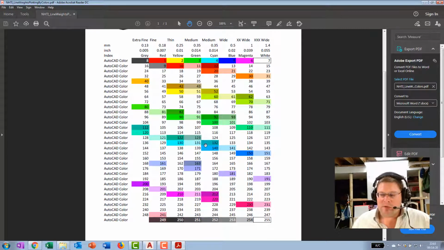And there's a handful of special colors even on this plot style. Color number 255 is white, and I actually have that set up to plot as the color white. And most printers will try to print white, but it can't. And so it's a little trick that I've found over the years. If you set a color to plot white, well, it's sort of like an invisible printer.